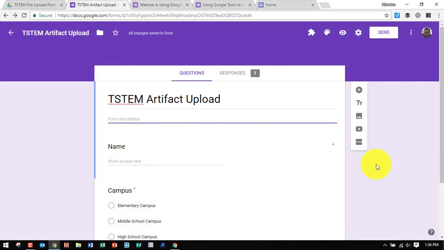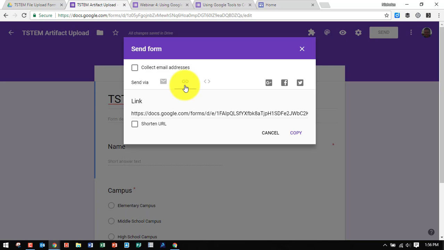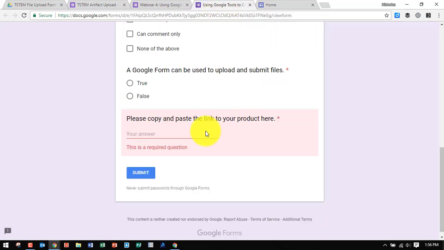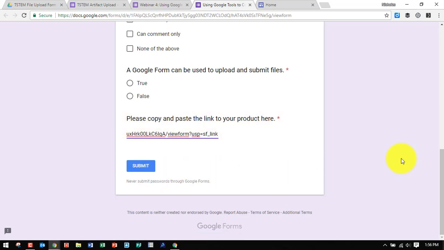If you chose to create a form for file upload, you'll go to your form that you've created, click on Send in the top right, click on the link button that we looked at earlier, then select Copy to copy the link to your form. Come back to the form for this webinar, right-click, and paste the link to your form. After you've answered the questions and pasted your link, just click the Submit button down here at the bottom. After I review your answers and your product, you'll receive an email giving you credit for attending this webinar.